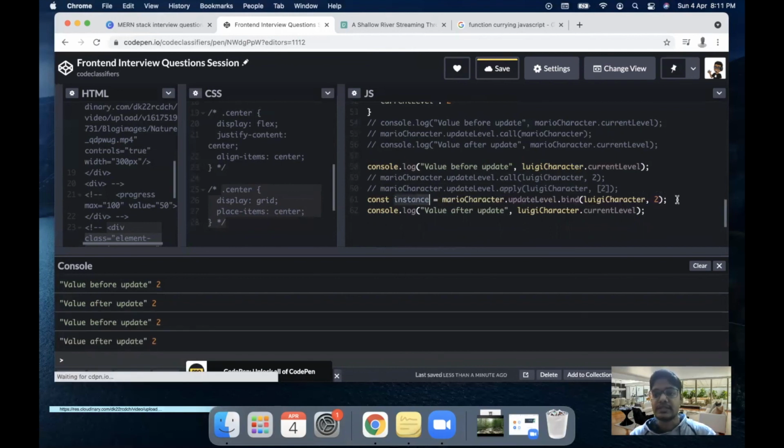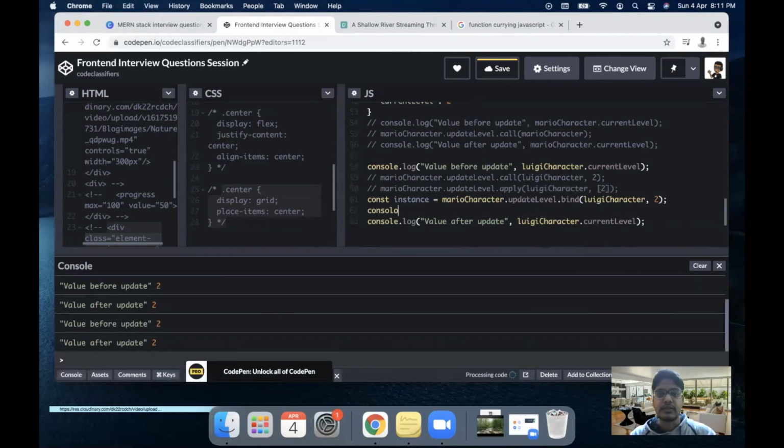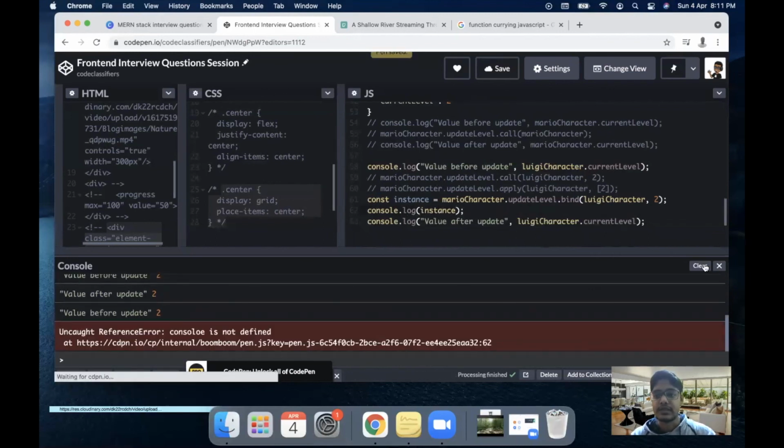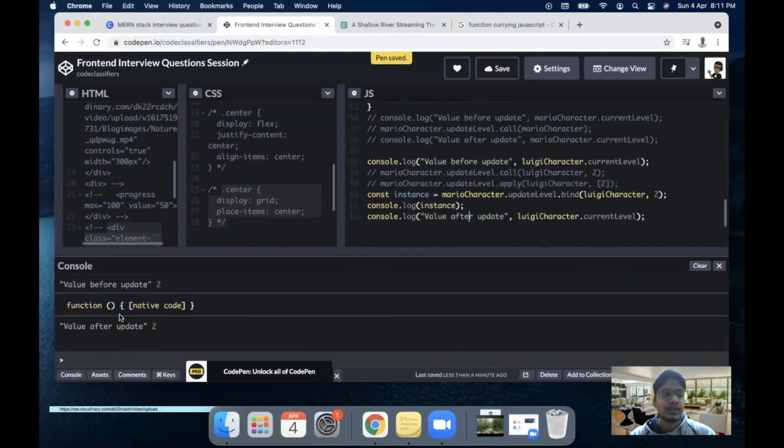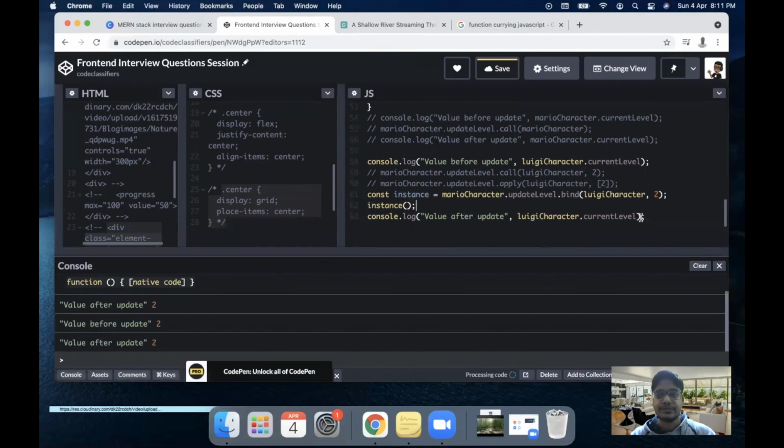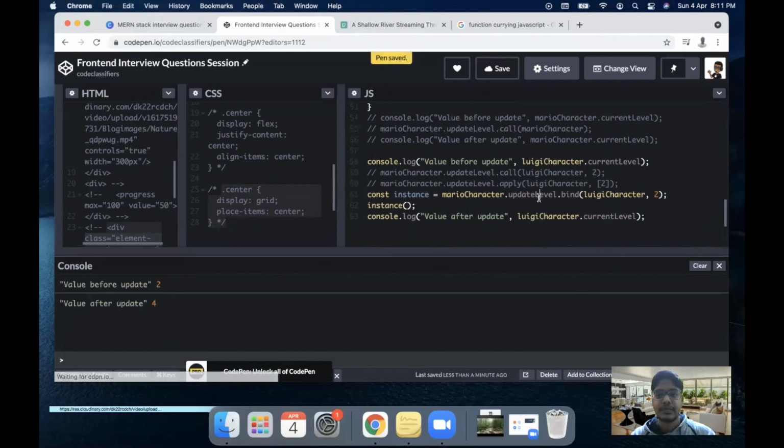Now if I call this instance method, or let's just log the instance first and check what we get. Console.log instance value. Let's save. Let me just clear the console. So as you can see, I get a function in return. Now if I call this function using regular function call, save, and clear the console, as you can see, the value gets incremented to 4. So in case of bind, instance of function is returned and the function is not called directly. So that is the difference between the function execution between call, apply and bind.